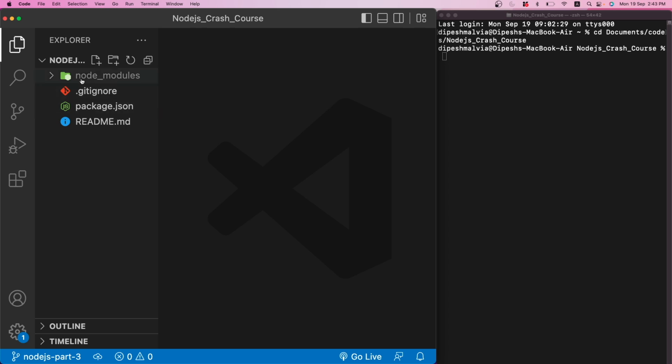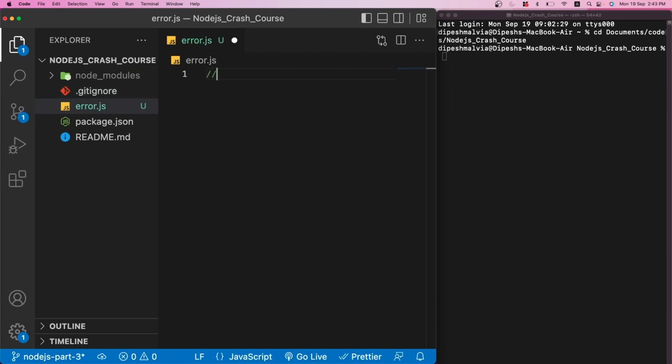So I will start with first creating a file. I will create a file and name it error.js. And the first way is using the error object. So let's see how we can have exceptions using the error object.